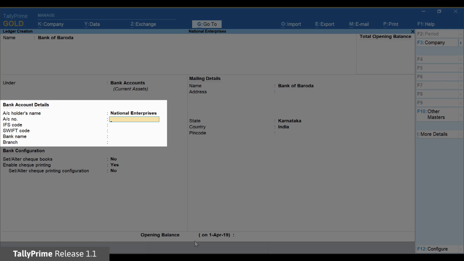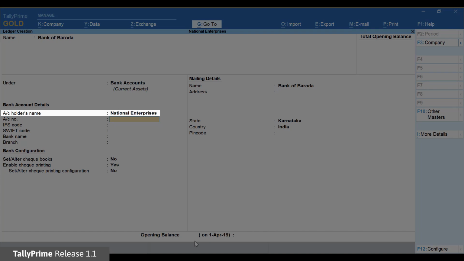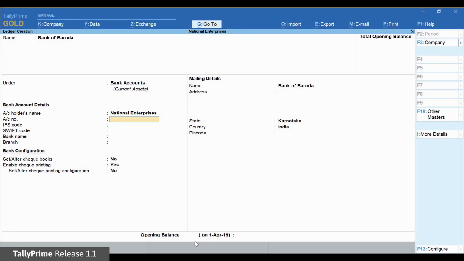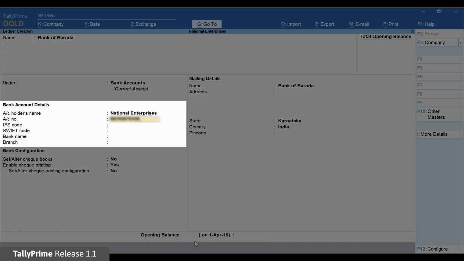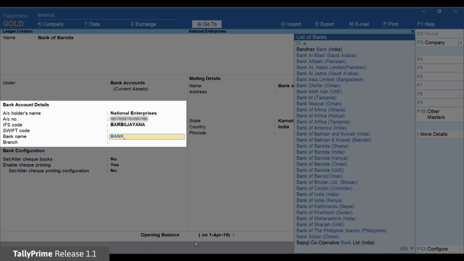Now enter the bank account details. By default, the active company's name will be pre-filled as the account holder's name. You may change it if needed. Enter the account number and IFS code, and enter the SWIFT code if applicable. Under bank name, select Bank of Baroda, India.